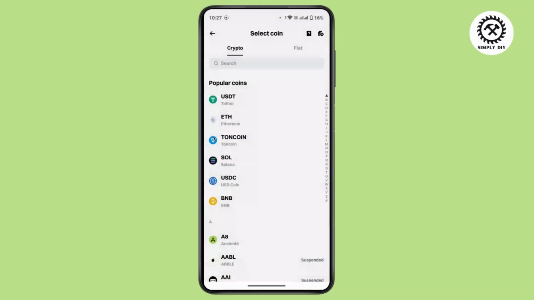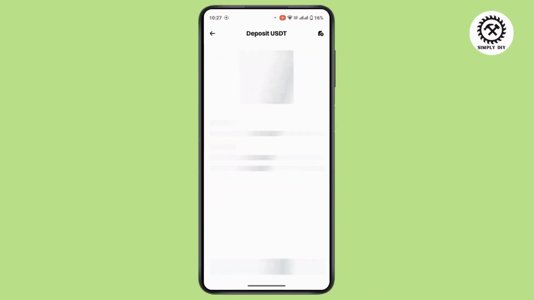Before you proceed with these steps, make sure that your account is verified, or that you have completed the identity verification process in your profile. After you are verified, once you land on the select coin interface, you can use the search bar to find the cryptocurrency that you wish to deposit. That may be your USDT or BTC. For now, I will just select USDT.